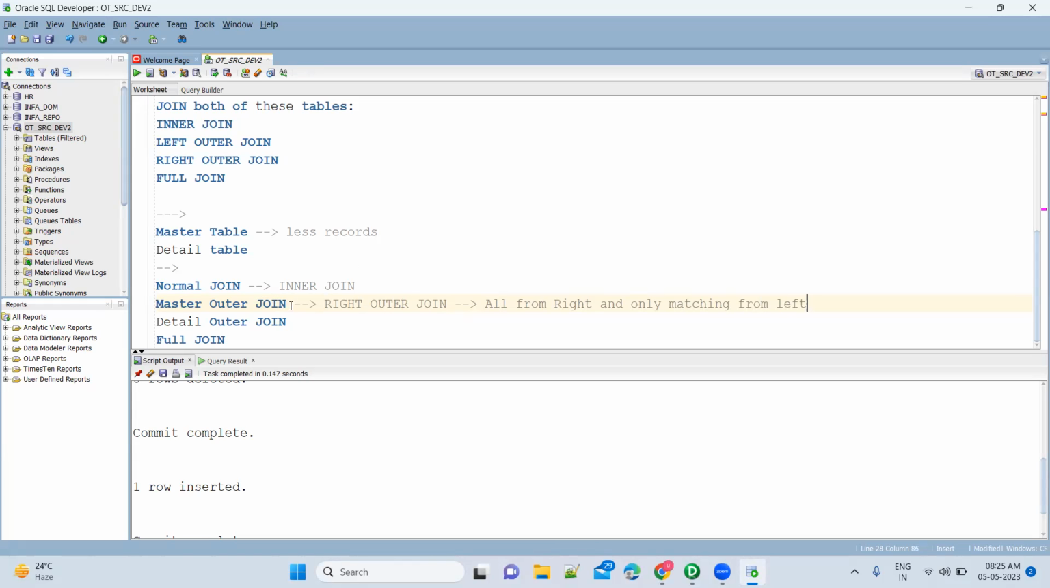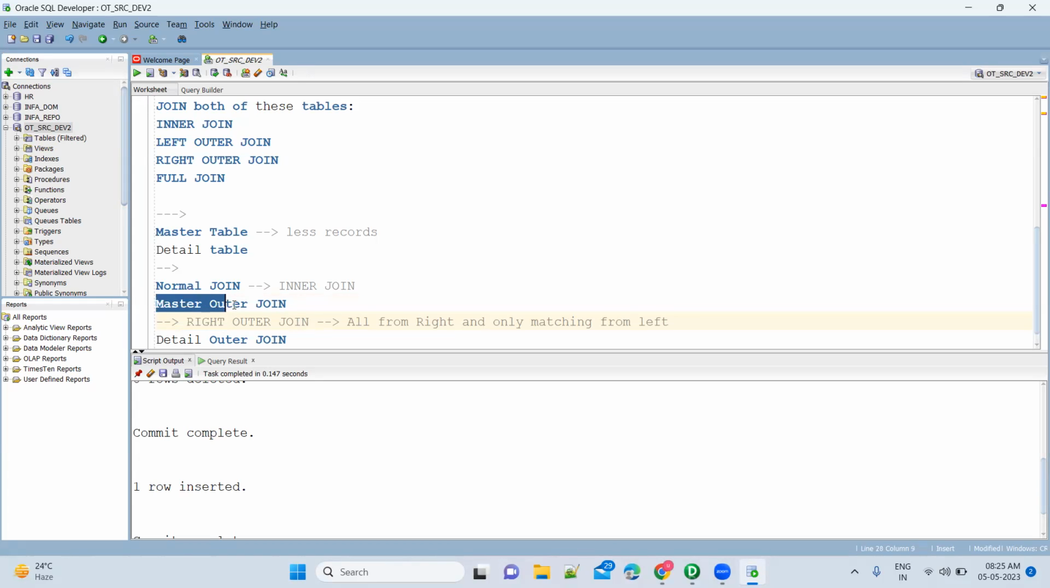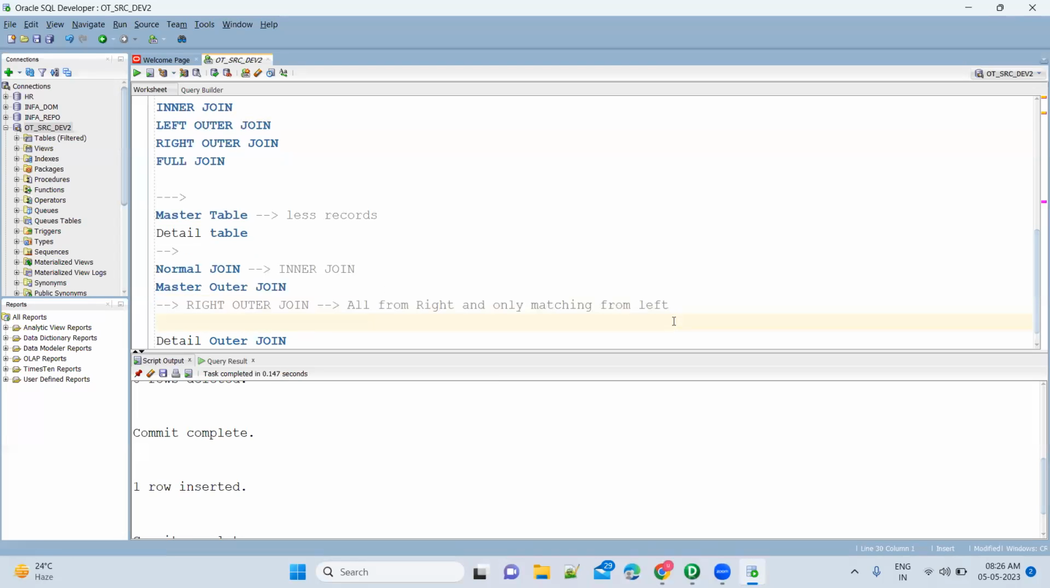Now tell me, in terms of Informatica, right is nothing but what? Master? No, right is nothing but detail, the one with less data. Left outer join is where you consider the left table and the right table, right? Here, right outer join is nothing but what is there on the right: detail. What is there on the left: master. So indirectly, right outer join means master versus detail.